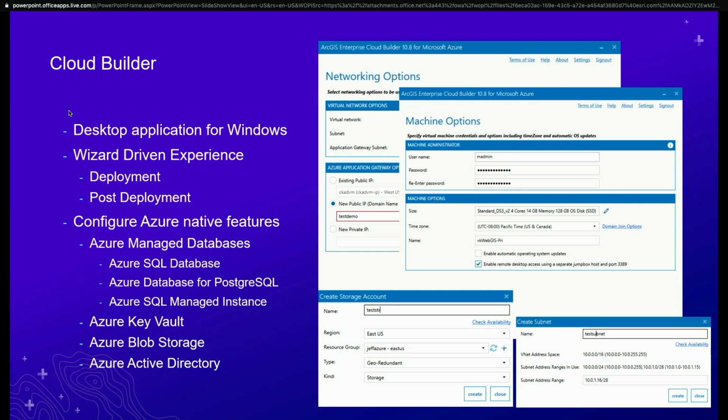And last but not the least, Cloud Builder integrates with Azure Active Directory, so you sign in with your existing roles and your users to access the tool.